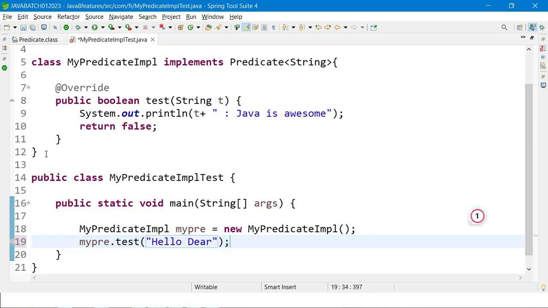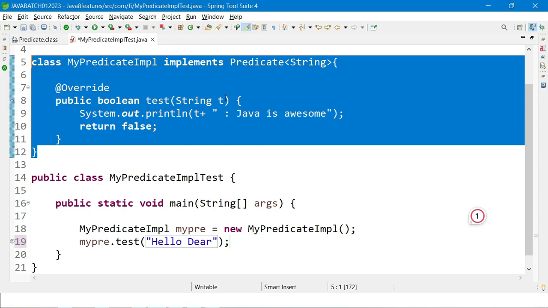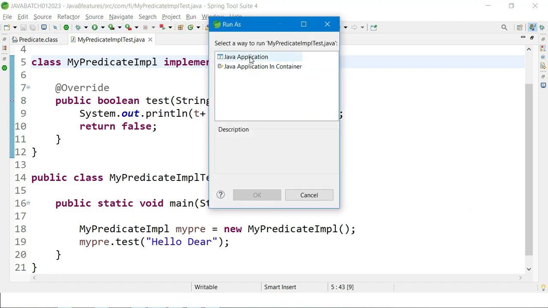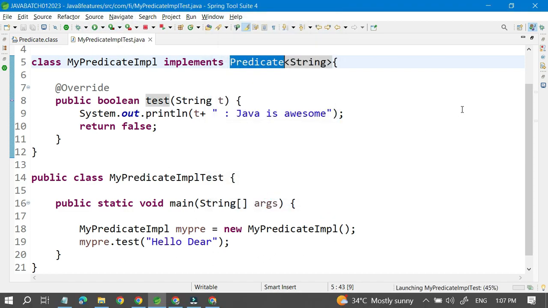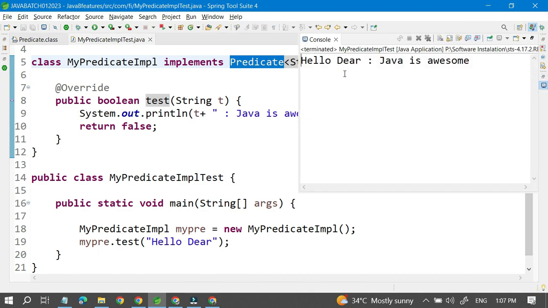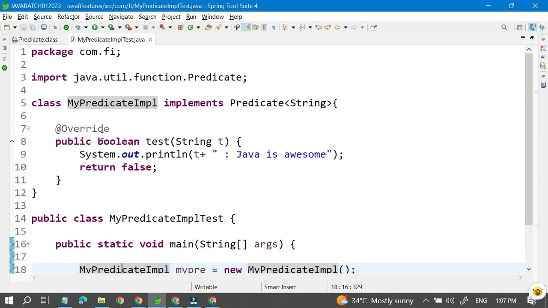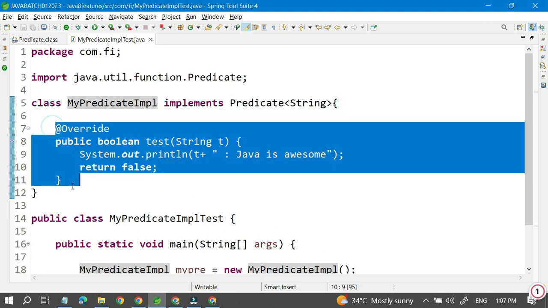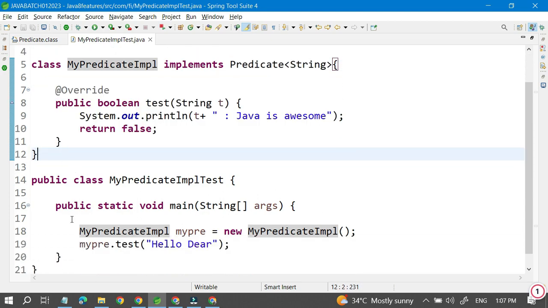So this is how, before Java 1.8, we did the implementation of this predicate function. Let me run it so that you can see the output and understand. You can see "hello dear, Java is awesome." What happened? We created one class, through that class we implemented this predicate, and after that we wrote this method. Before Java 1.8 we did it like that.